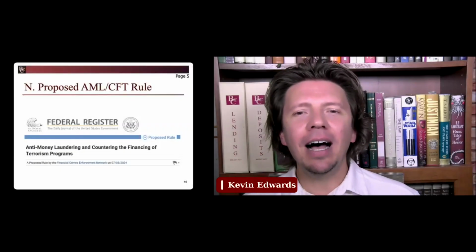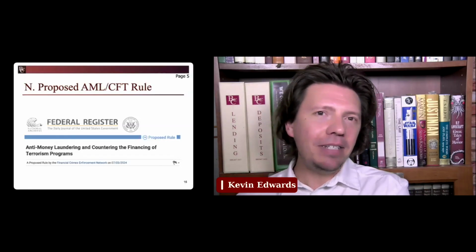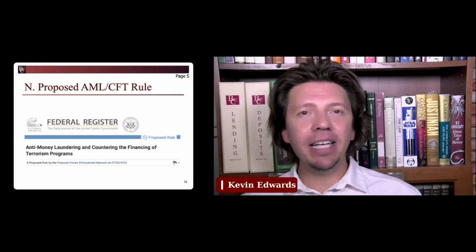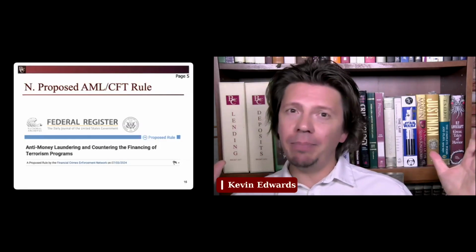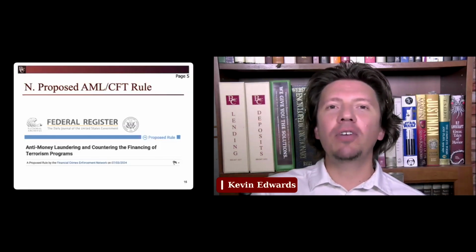Go to letter N. Proposed rule to strengthen and modernize financial institutions' AML CFT programs. Okay, now that's that acronym that's out there, AML CFT. And you might be saying, hey, Kevin, are we done with BSA? Well, BSA isn't going away. But what they are doing is they're transitioning into AML CFT.